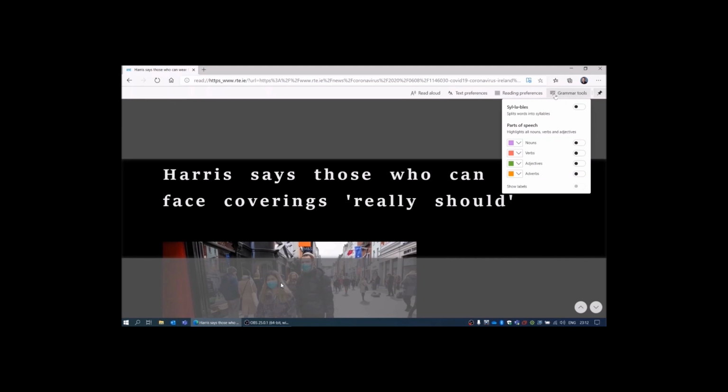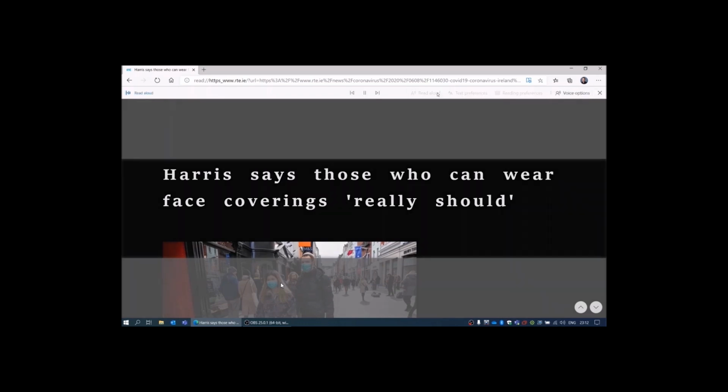In addition, you have grammar tools, and you can split words into syllables, which can be switched on there. But at the moment, we are going to listen to the read aloud.